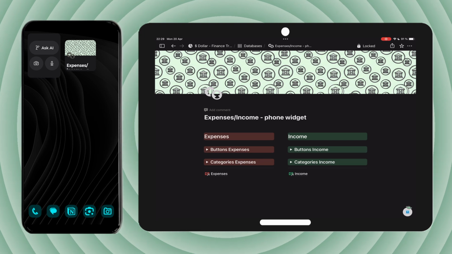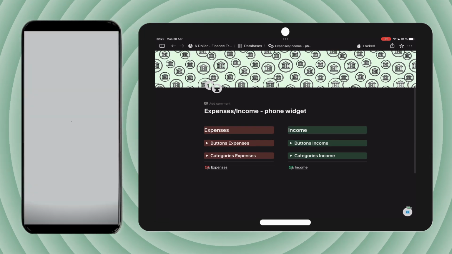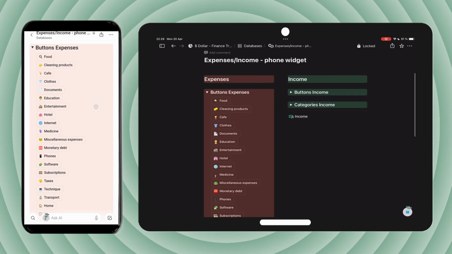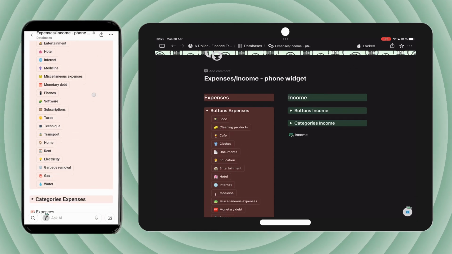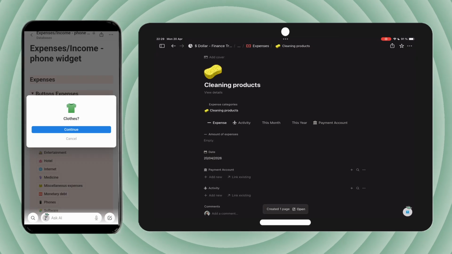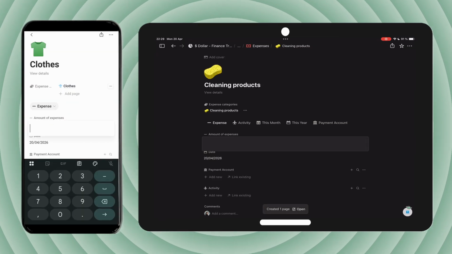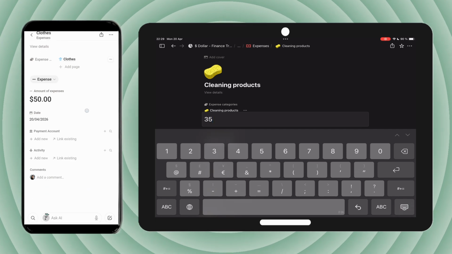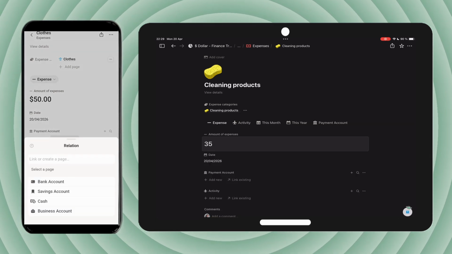Once the widget is ready, whenever you need to add an expense, you simply open the widget, choose the button you need, tap it, that's it. Then you only enter the amount and optionally change the title or add an activity. We'll talk about activities in a minute.